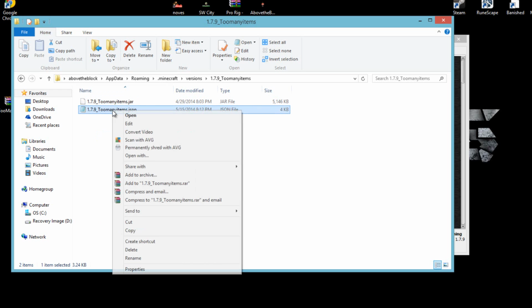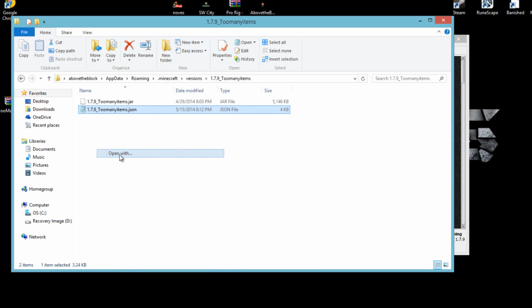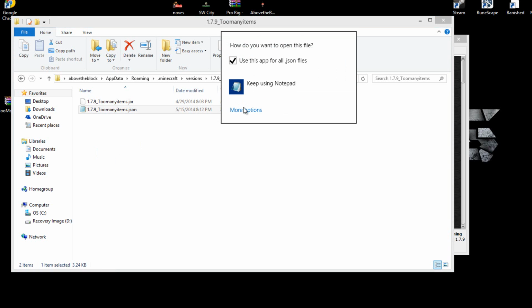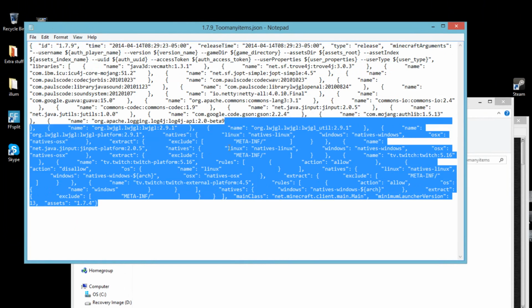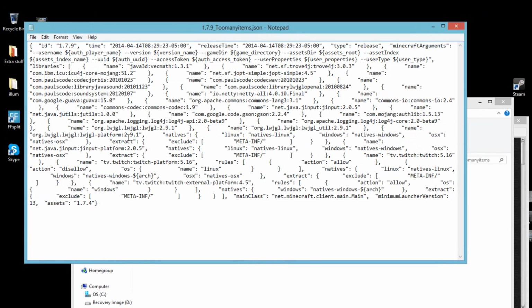Now, the JSON file, you should have it open with Notepad. Now, if you do not know how to open it with Notepad, you can right click and it says open with. Click that and then you can choose. Mine automatically goes to Notepad, so we're good there. So we're going to open it up. Now you're going to see all of this text. Do not worry about this. There's only one little part that we want to worry about.